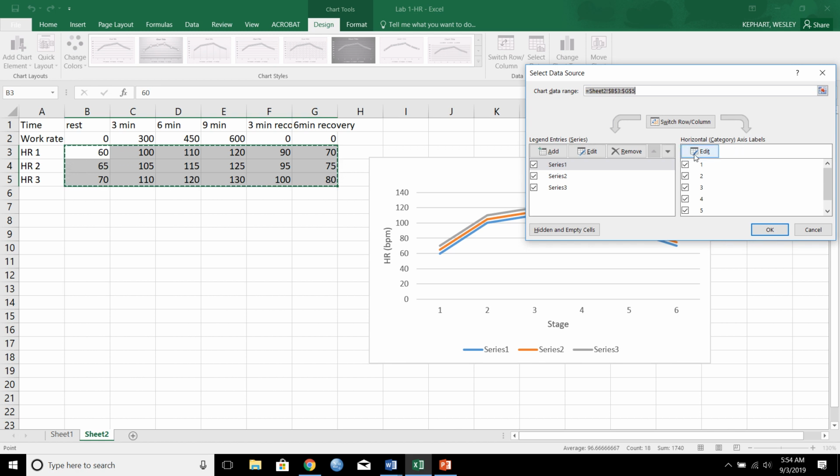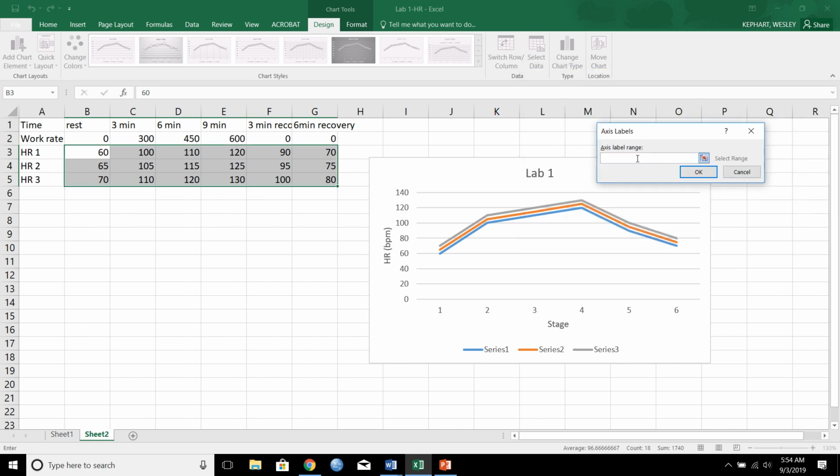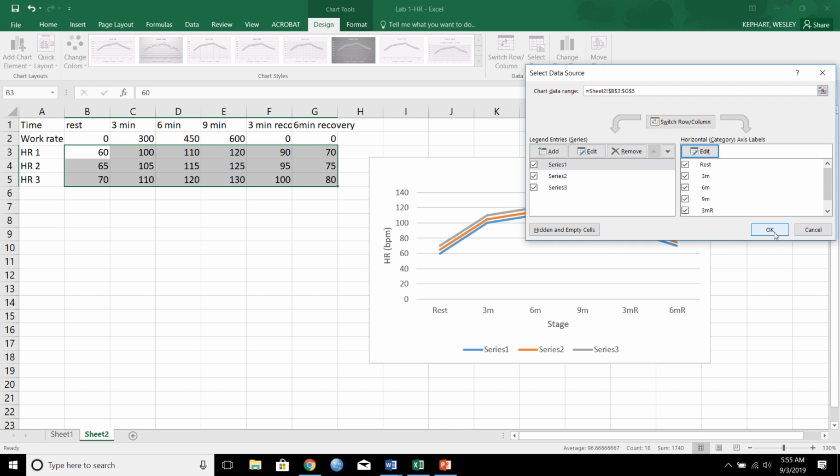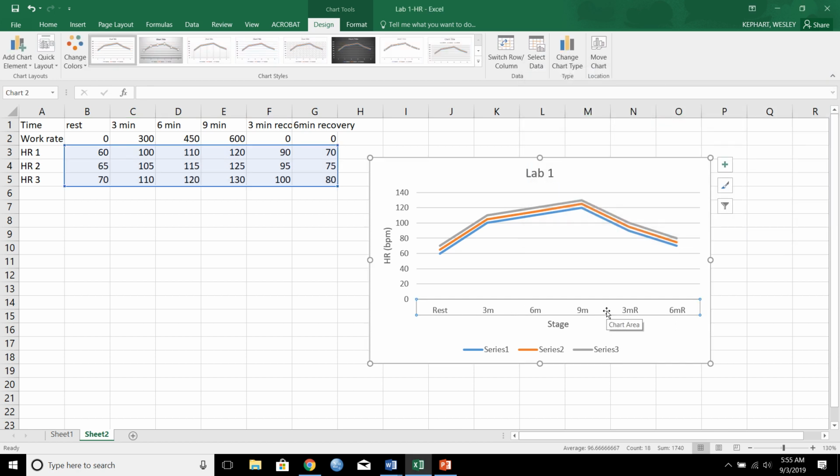So this is what I want you to do. Click on edit, and then rest, comma, space, 3M, comma, space, 6M, comma, space, 9M, comma, space, 3MR, 6MR. So what that is: rest, 3 minutes, 6 minutes, 9 minutes, 3-minute recovery, 6-minute recovery. And then you hit OK. Man, check that out. Pretty neat, huh?